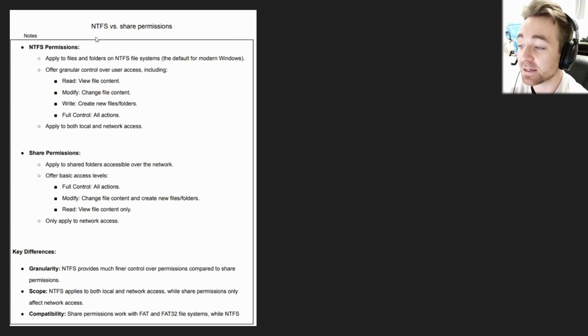Now we have NTFS versus share permissions. So NTFS, remember, that's the file type on Windows devices. On your Windows machine, you generally have NTFS file type. Now, share permissions are the permissions of a network share folder. So if you've mapped a network drive, share permissions are referring to the permissions that you can grant people for your network drives and network folders.